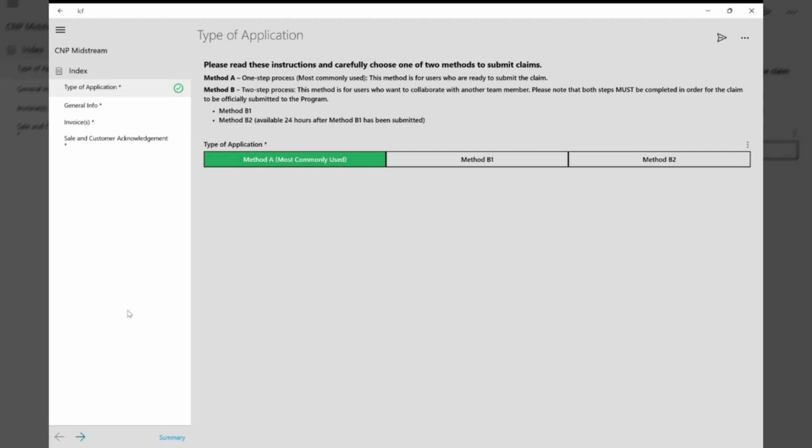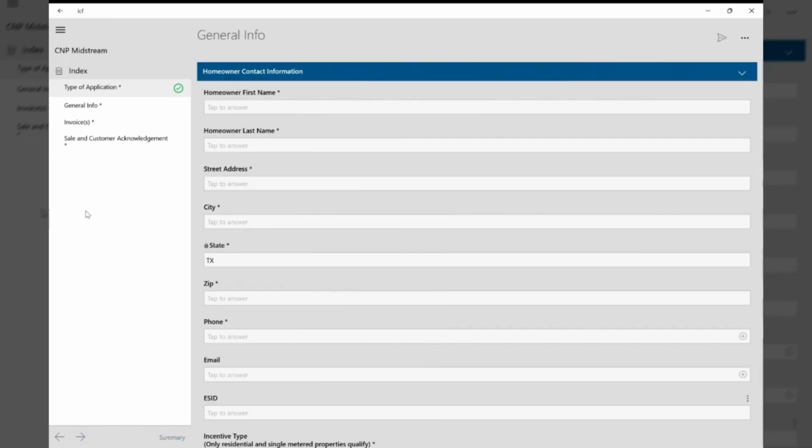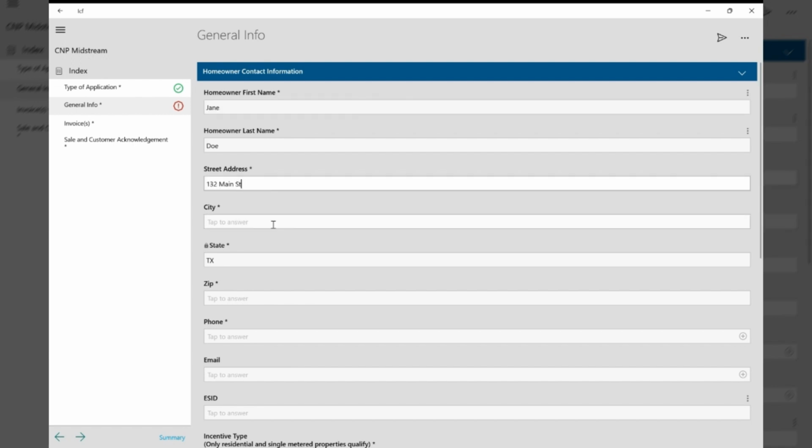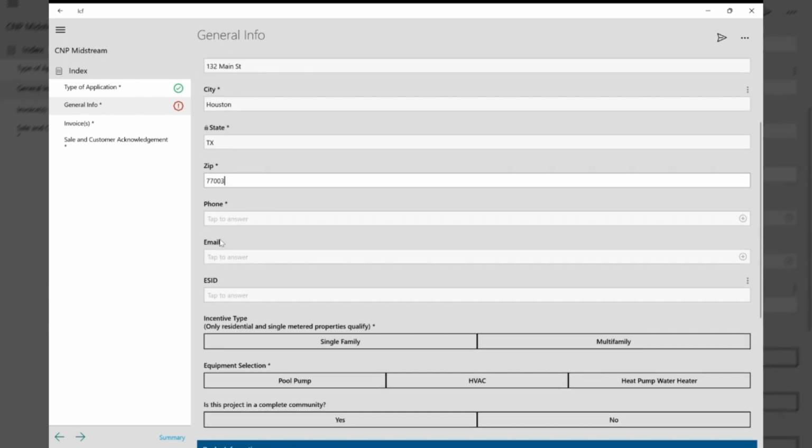Continuing on the second page, you can either select it from the menu on the left, or you can also toggle between the pages with the arrows down here. General information. So this is where you start actually entering the homeowner and all the information for the claim. Now remember, this is a data collection app. So all you have to do is enter the information as you have it.